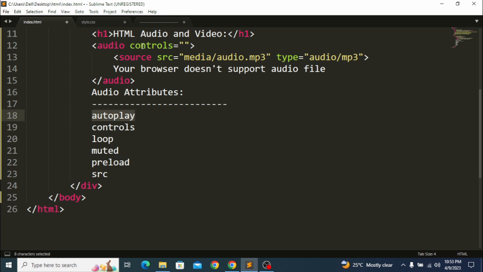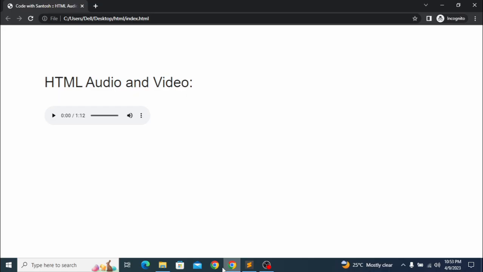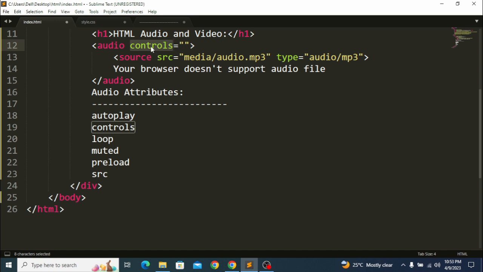First one, let's go to controls. What does this controls do? Controls, as I have already mentioned, provide you these buttons so that you can play the audio, pause the audio, mute it, move ahead a few seconds, or go back to the initial state. For this purpose, the controls attribute is there. If controls is not there, you can see that the audio is not showing. So controls is very important to pause and play your audio.